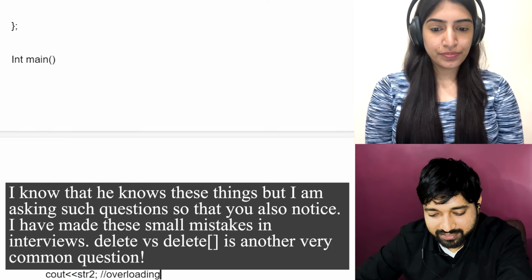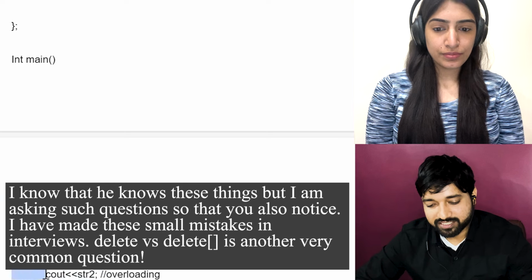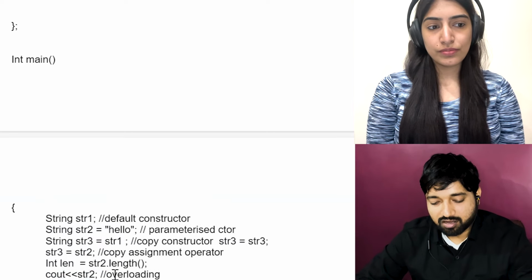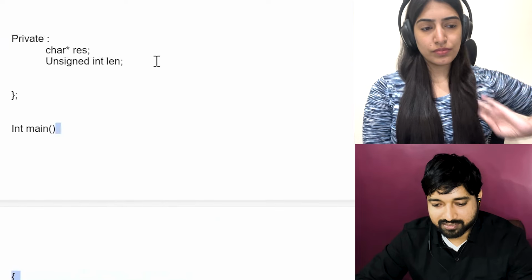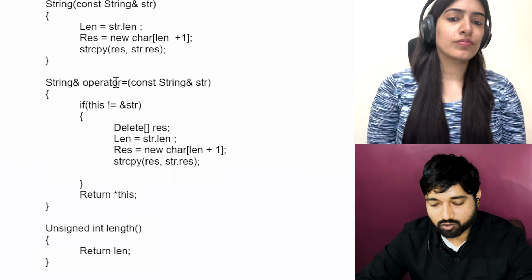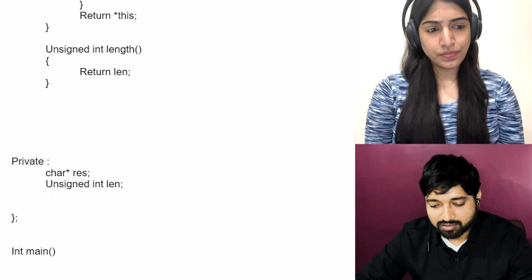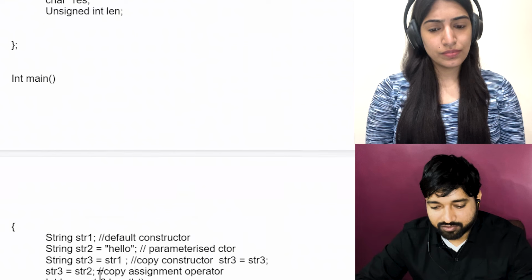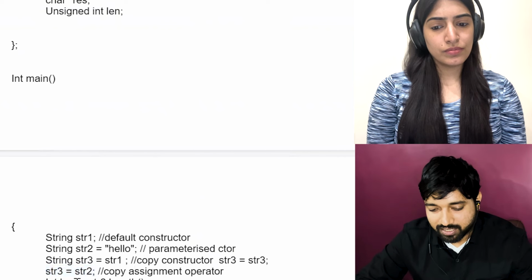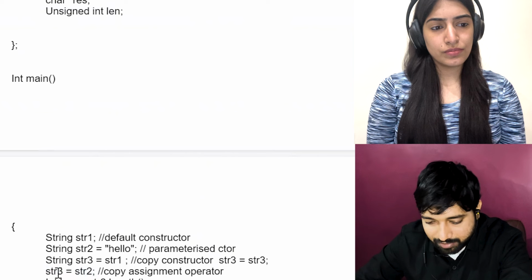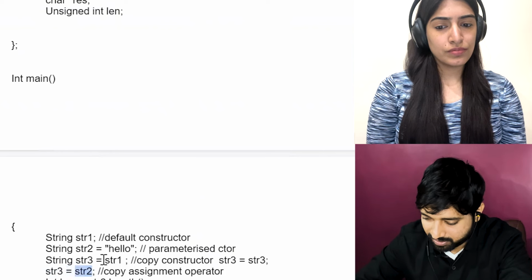So after length, we have to take care of cout str2. So how will we take care of this? We cannot actually go ahead and define this operator inside this class as we did for the equal to operator. Why? Because if you see, compare with str3 equal str2. What was happening in str3 equal str2? str3 was calling this operator equal to function, and str2 was going as a parameter.